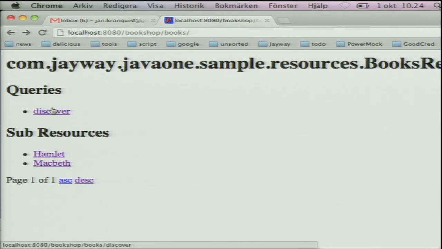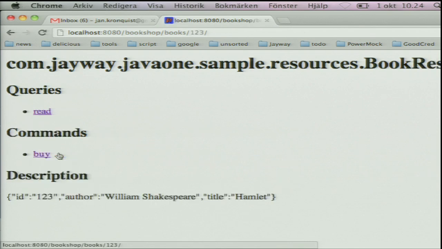Okay, so let's follow a link again. Let's take the first book, and we go to another resource now. It's with the ID. This is a very common way of doing this, that you have the collection name and then the item ID here. And this is called book resource without the S. And we have a query called read, and we have a command called buy. Then it also writes the description.